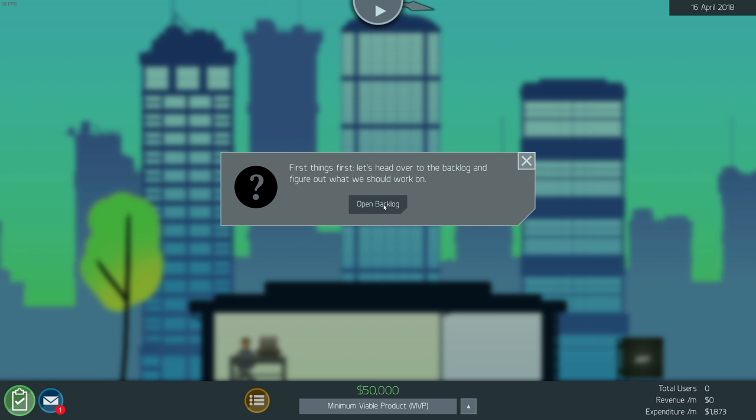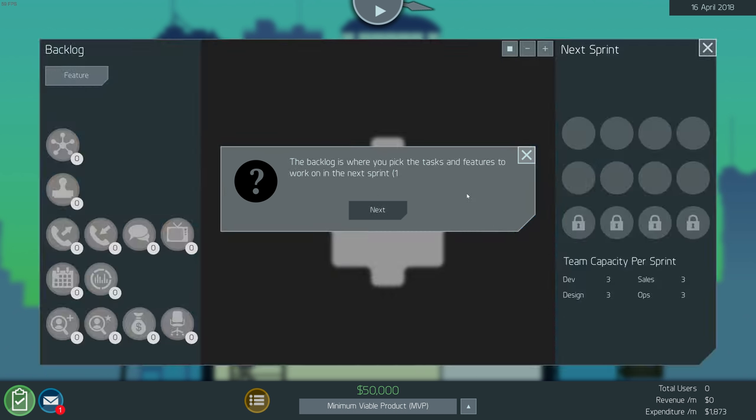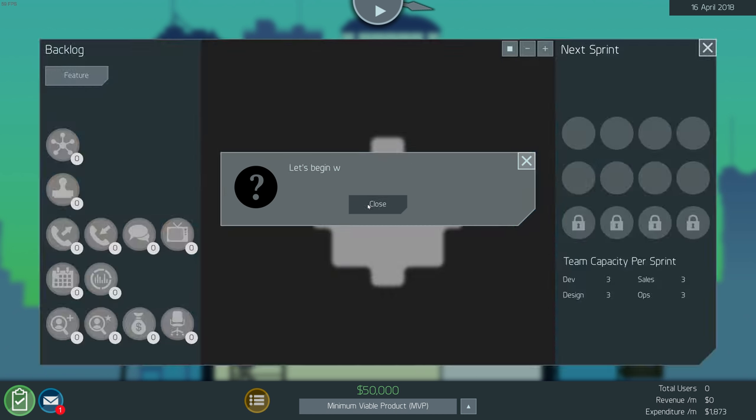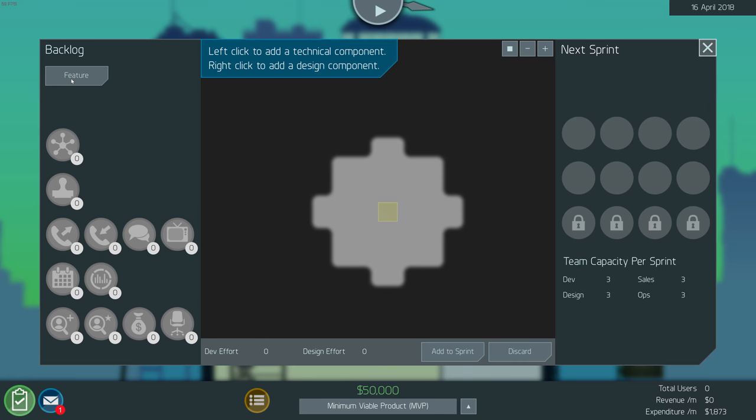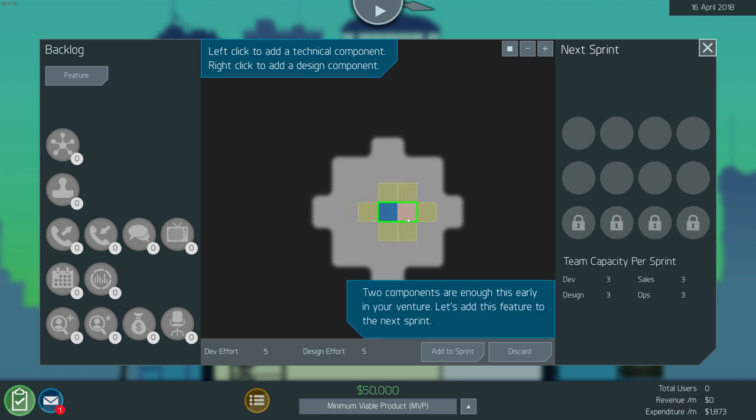So we start off with a software backlog here, where we pick tasks, and we're gonna make a feature here. So you click feature in the top left here, and we need to add one technical component and one design component. So left click for technical, and then right click for design. And two components is enough, so we'll just add that to the sprint with this button down here, and our sprint's over here. So we put a bunch of tasks in here.